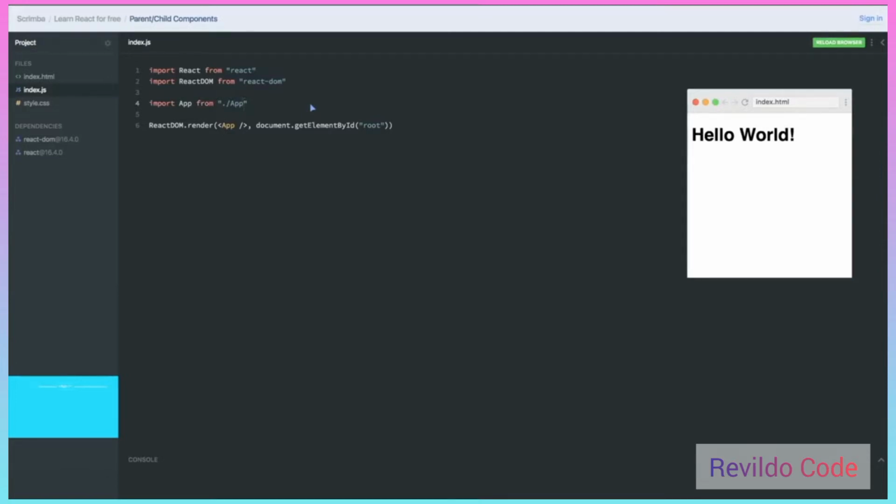So I'm going to create a file called app.js. Notice it has a capital A because it's a React component. In app.js, I need to remember always to import React. And before I forget, I'm going to export default app. Of course, at this point, app doesn't exist. So let's create it.